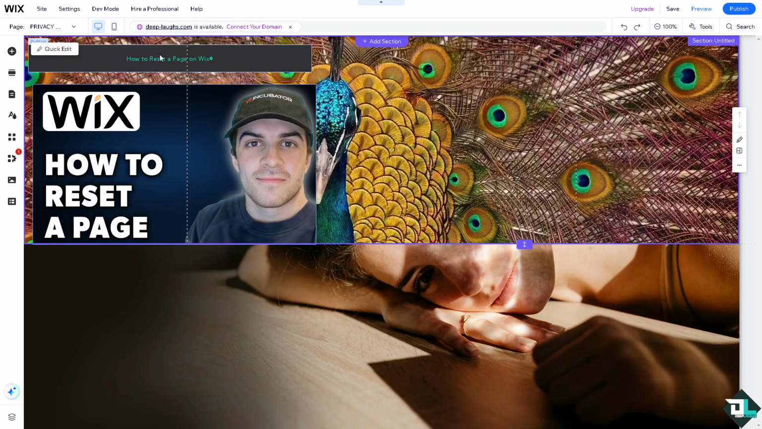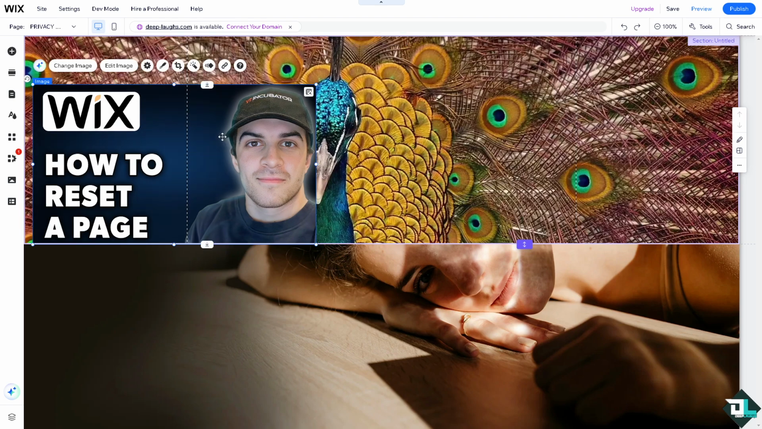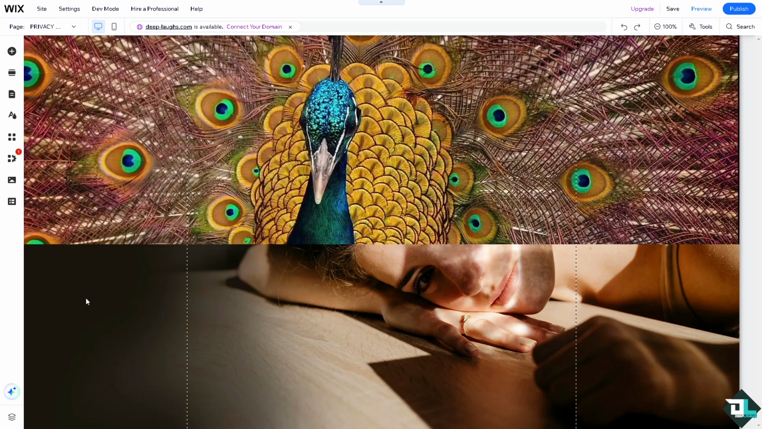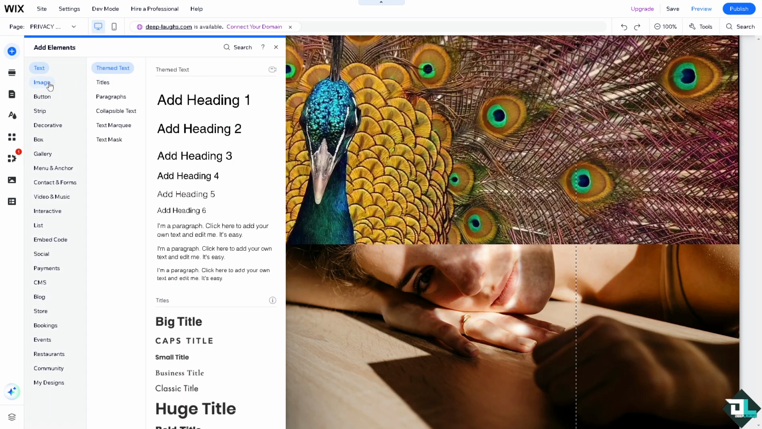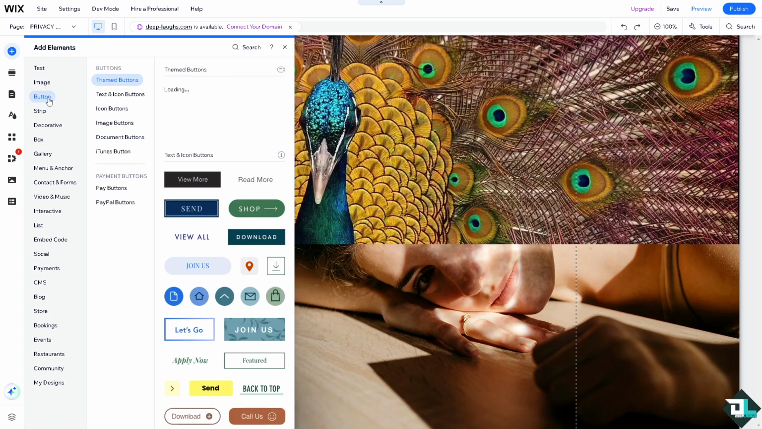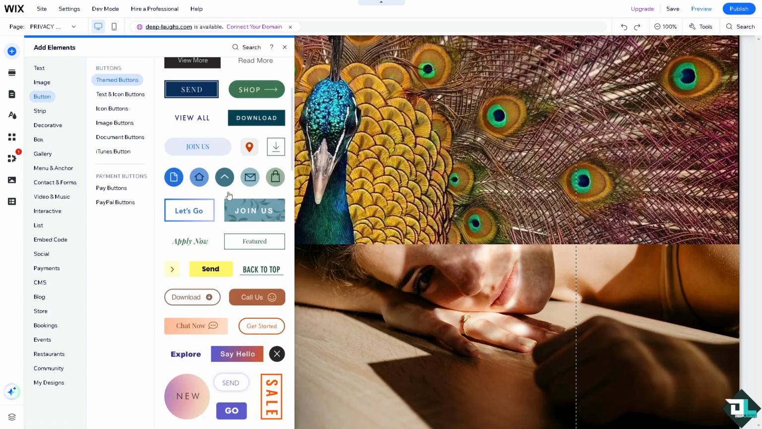You can also change this, maybe delete some elements right here that is kind of disturbing, delete this icon, and of course you can put in another section below, and you have all this option for you to reset. You can add image elements, buttons right here. There's a lot of options for you to choose from.